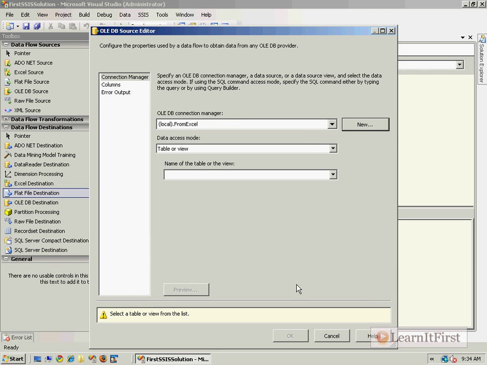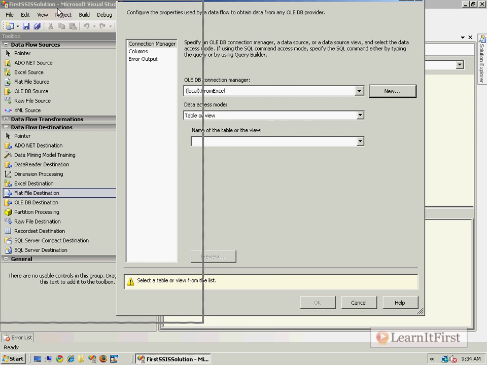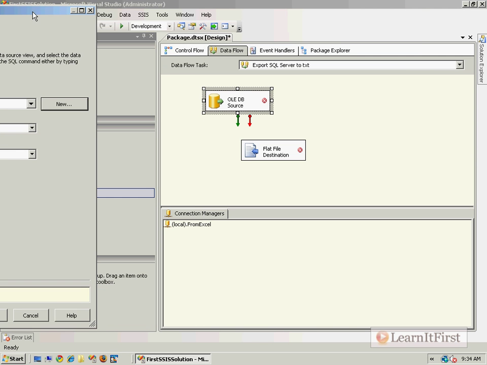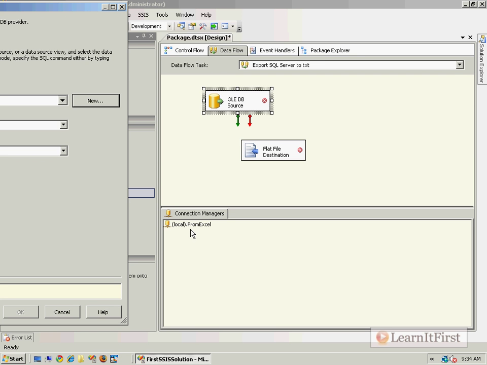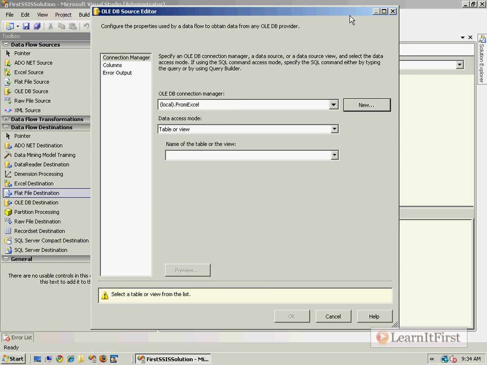And I say OK. If I can get that out of the way without actually doing too much, you can see down in the connection managers that it has now saved that particular connection. And that means that we could have other sources in other tasks that could reuse that particular connection manager. Now, bring this back over.